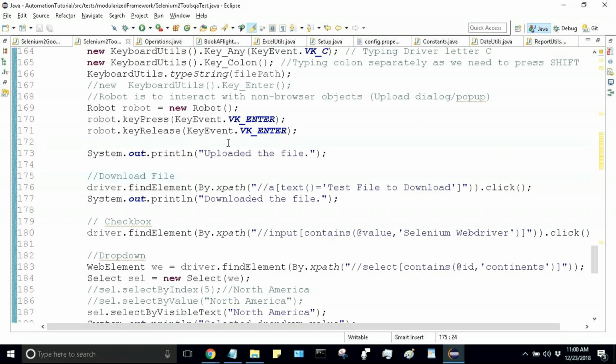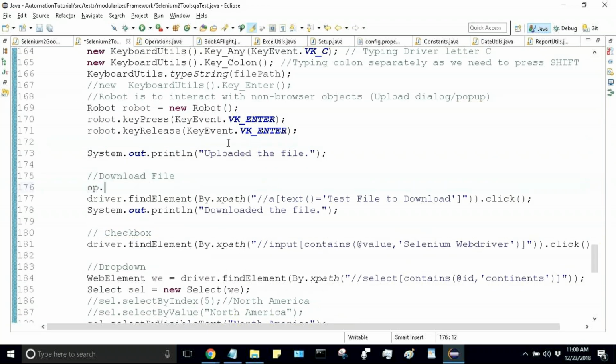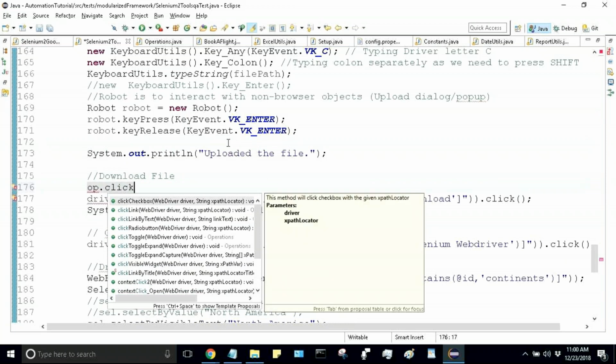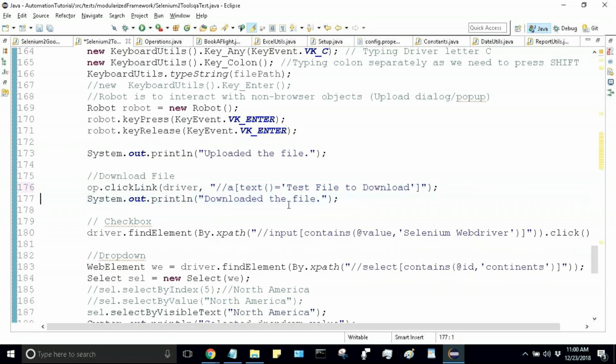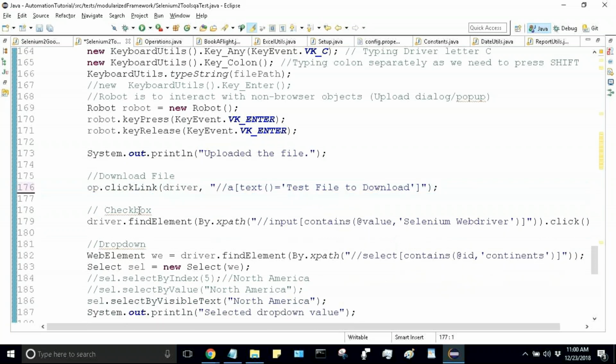So what is the reusable operation for it? op.clickLink. It's basically click link. You have to understand what is basic inside it. Even if you download, it's just a link. So it takes a path. So I can remove this, and I can remove this. Everything is taken care of inside.